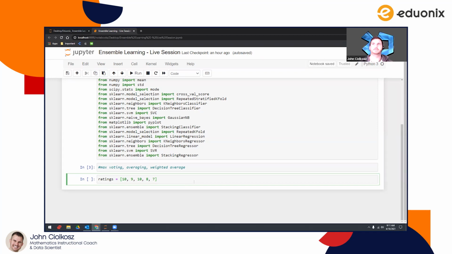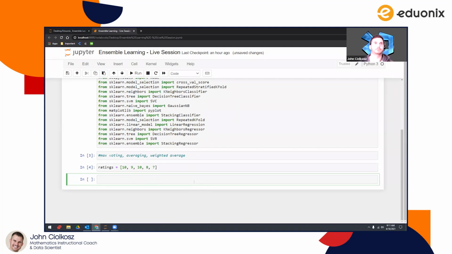So we had 5 different raters, and these are the ratings that they received of a certain performance. Now, when we think about this, the idea of max voting. So max voting, simply put, is taking the mode. It's taking the one with the most occurrences. So a way to get that is we could use that import we had of mode from SciPy. We could just say mode of ratings.